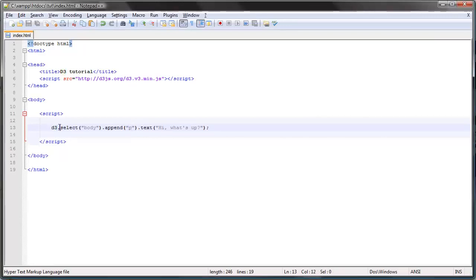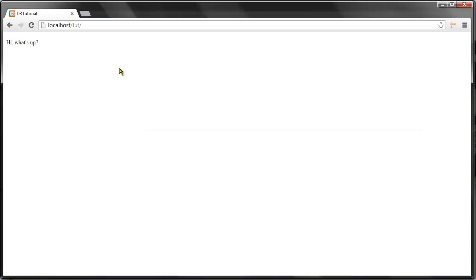D3 actually refers to something called an object. An object is simply, well, not simply, but it's a complex collection of data, and we can actually take a look at D3 and inspect it further. And the way we do this is by using something called the console.